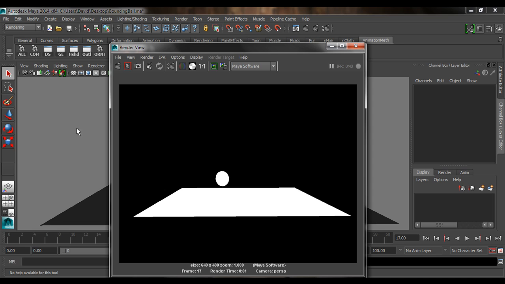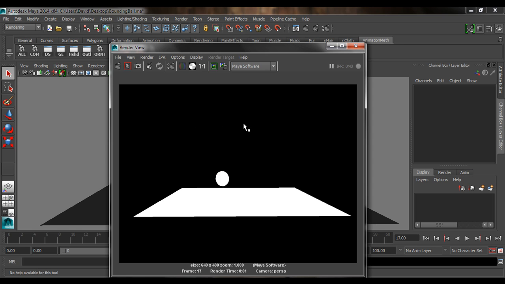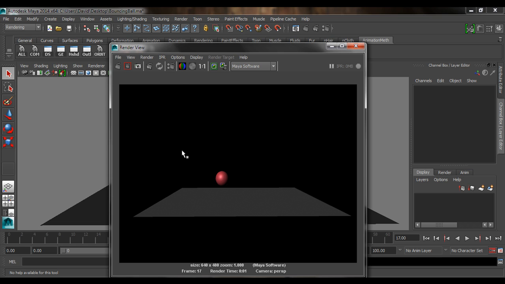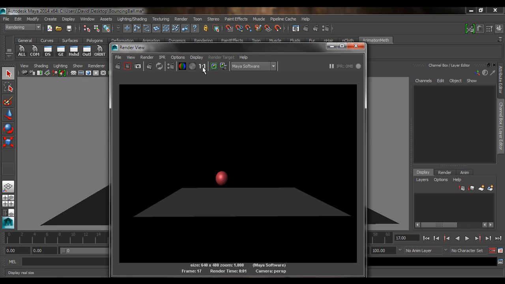Sometimes if you have a black object on a black background, you don't know if it's going to render or if it rendered. So you can press this and you'll see it outlined in white if it rendered. So again, you can toggle between color and alpha channel. 101, that just means if you zoom in or zoom out too much, you press the 101. It's going to show you the actual rendering size.